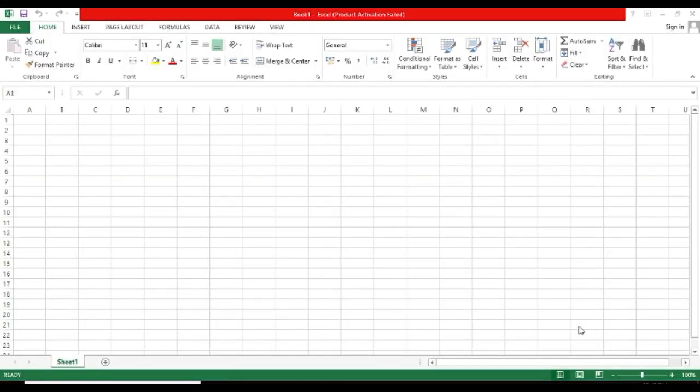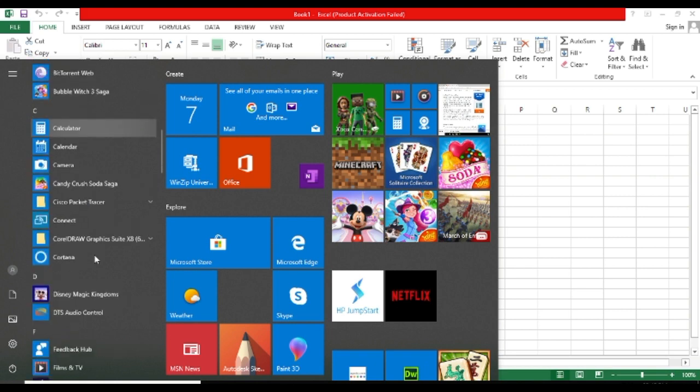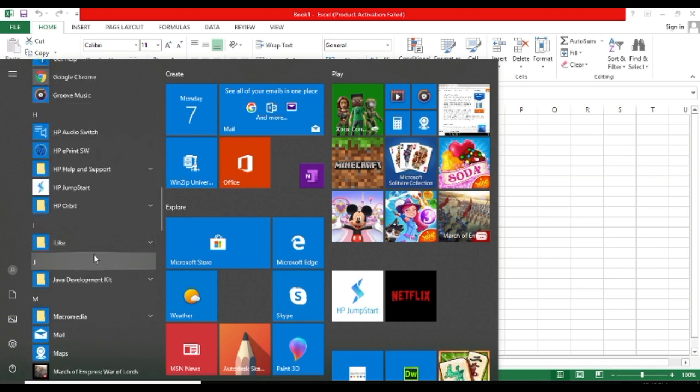Hello everyone, in this tutorial we will see how to create a chart in MS Excel. So first of all we have to know how to open MS Excel. Go to the start button and here you should search for MS Excel. Suppose you are using Microsoft Office 2013.